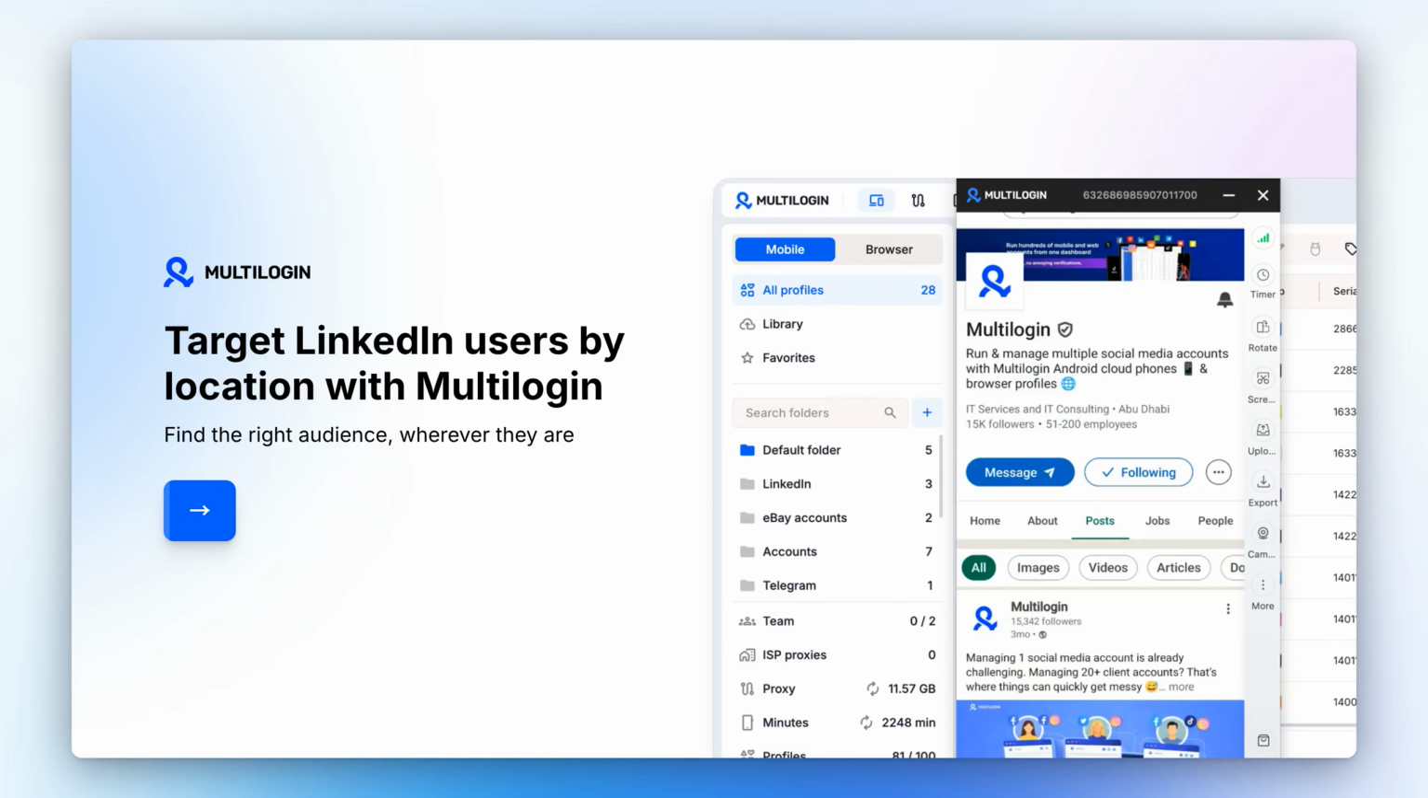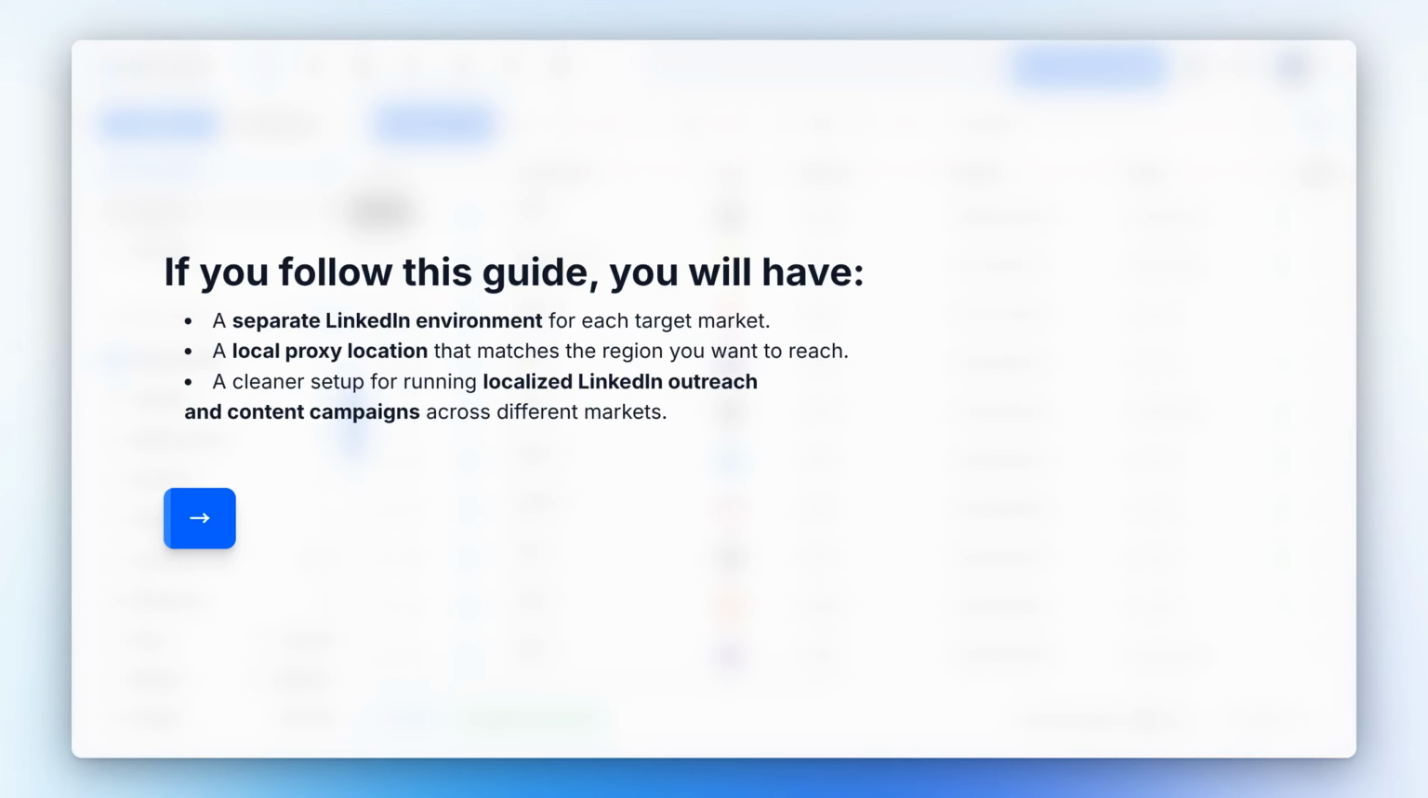Hi guys! In this demo, we'll show you how to target LinkedIn users by location with Multilogin. This is useful if you're doing local outreach, recruiting in a specific market, connecting with local leads, or managing LinkedIn accounts for different regions. If you follow this guide, you will have a separate LinkedIn environment for each target market, a local proxy location that matches the region you want to reach, a cleaner setup for running localized LinkedIn outreach and content campaigns across different markets.